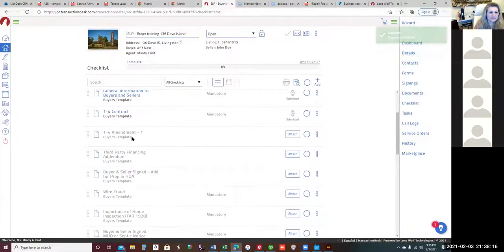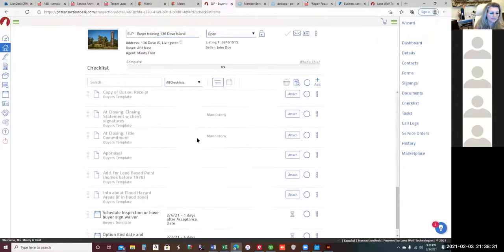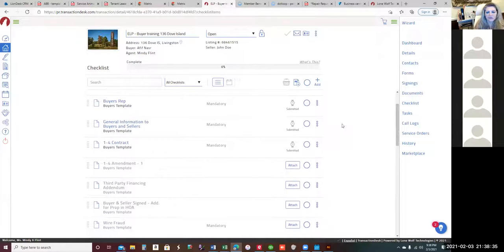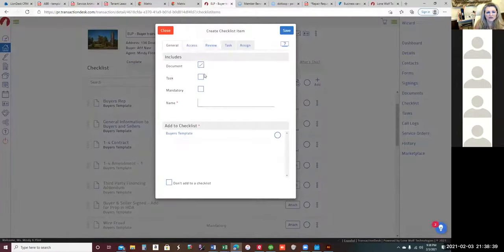If, let's say you have a transaction that has 5 amendments because it was a tough transaction, you can add, you know, a checklist item. So there's one, this is amendment 1. There might be more amendments down here. No. So we're going to add a second amendment. It's a document, amendment 2.